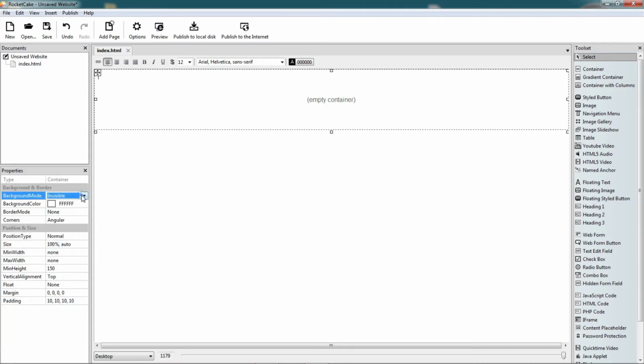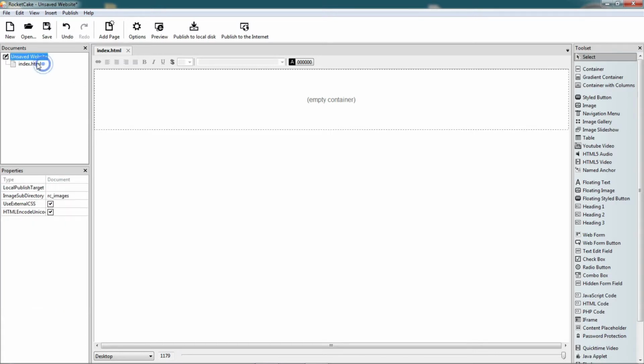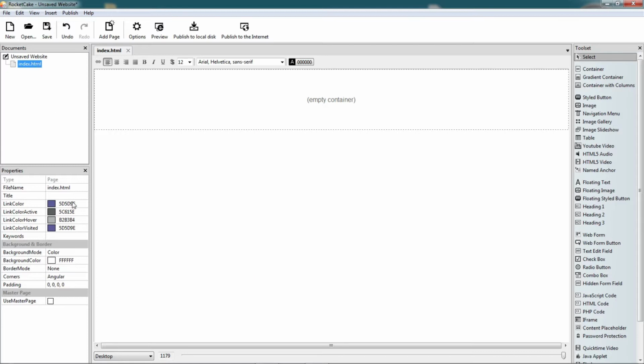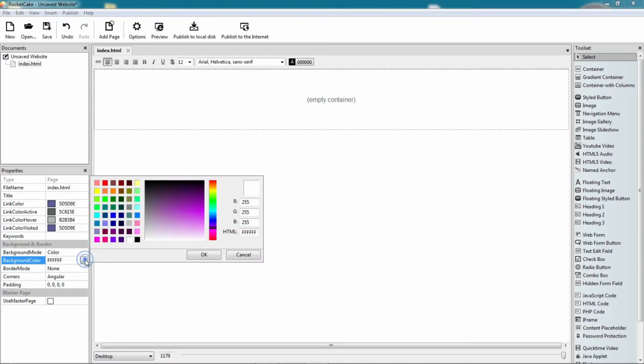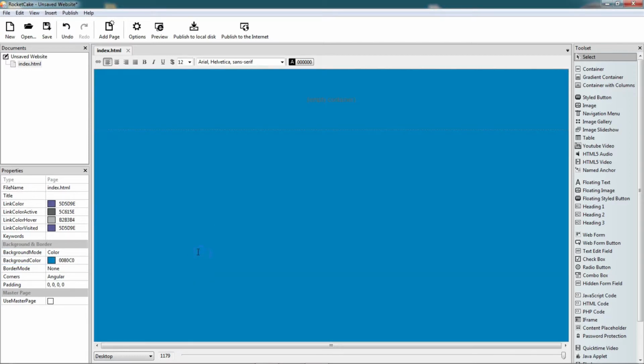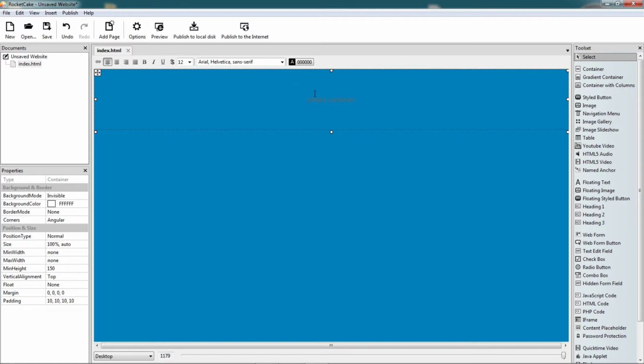The background can be invisible, color, image, gradient, or a styled button. Let's go through it. By default it's invisible, so whatever is behind it, it shows it. Let's see, here's our web page, and let's say this is the web page color, then our container's background is invisible, so we just see through it.